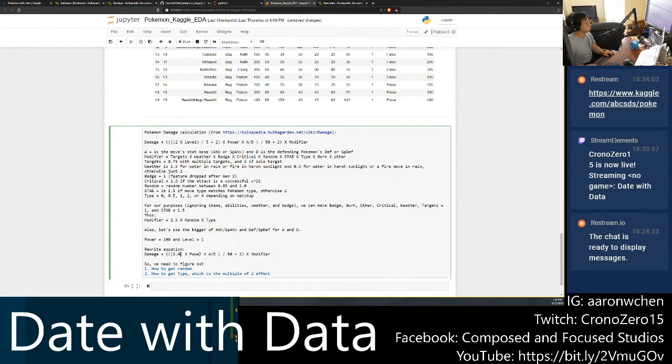So it's 2.4, or we can just keep it as a fraction, but it's 2.4 times the power, which we're going to assume is 100, times the attack, and then divided by the defense. All of that divided by 50, and plus 2, and then times the modifier, and the modifier is 1.5 times random times type, where type is either 0, 0.5, 1, 2, or 4.